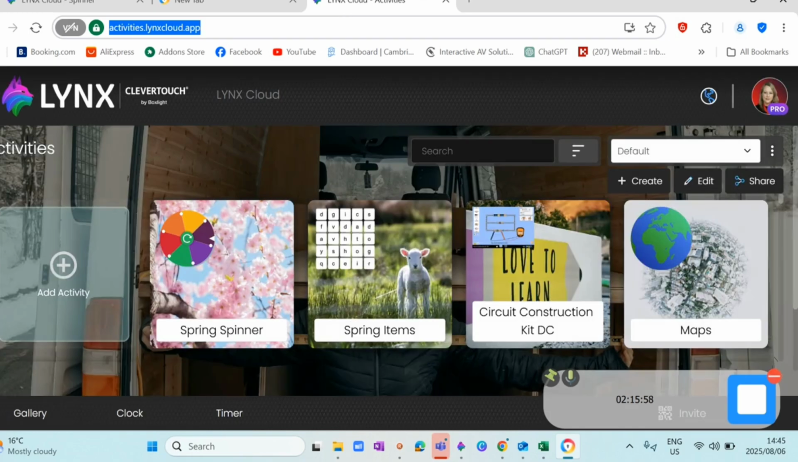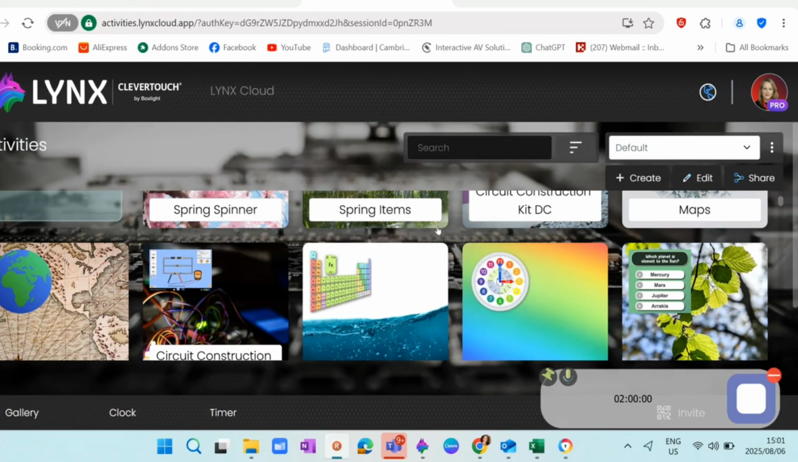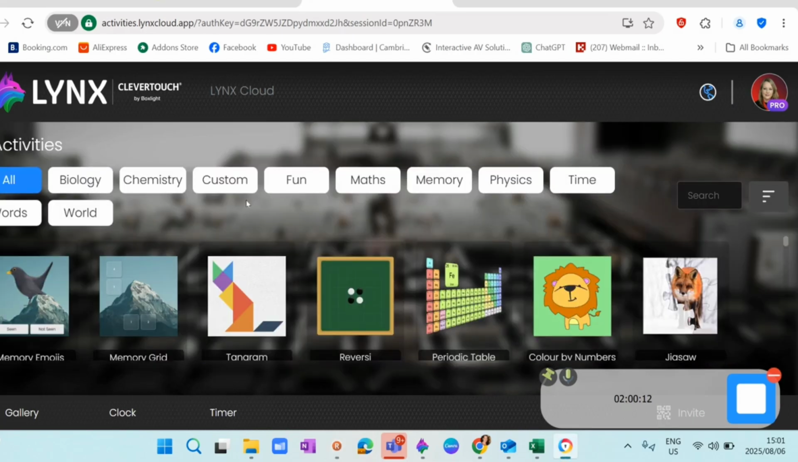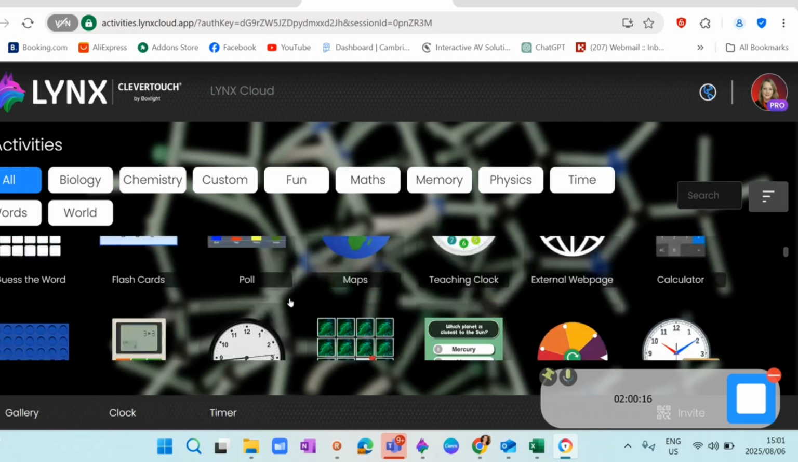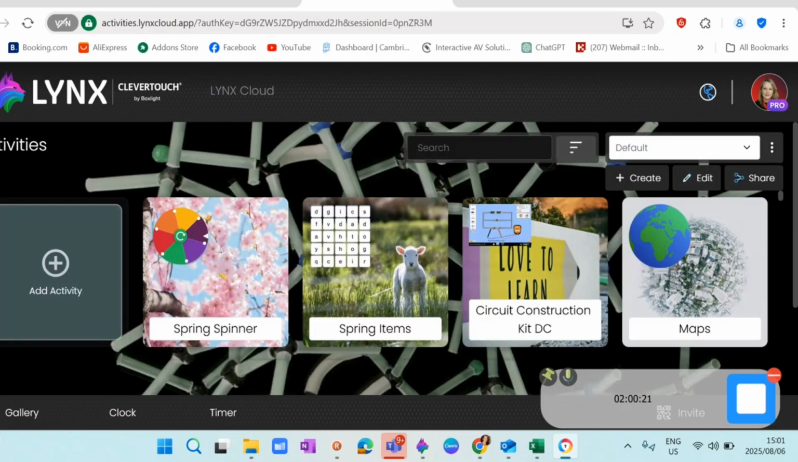Okay, you have to obviously have connectivity and you have to be signed in. That is key. Once you've opened your Lynx activities, if this is your first time you are using it, you will simply go to add activity. You will find this spinner under fun, and then you will simply go into this and add the spinner. Now I've already added my spinner, so what I'm going to do is I'm going to select edit.